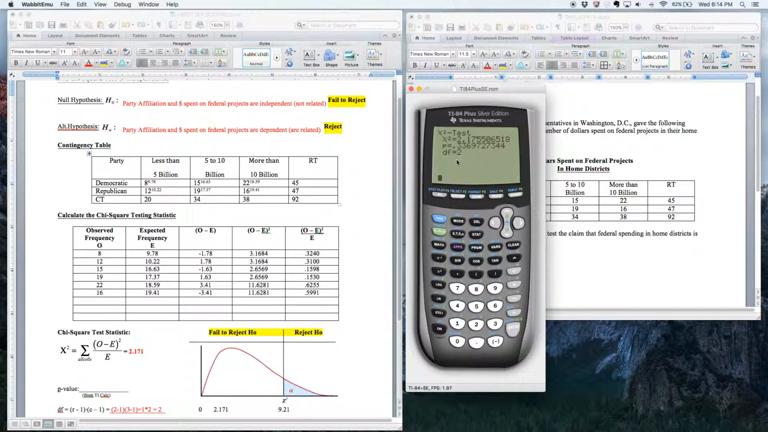All right, so chi-square 2.1755. All right, we got 2.171. You say, wait a second, how come we got 2.171 when they're getting 2.1755? Well, remember, that 9.78, the 10.22, I rounded all those, which means these are rounded and these are rounded, and then we rounded all this stuff again. We double rounded already.